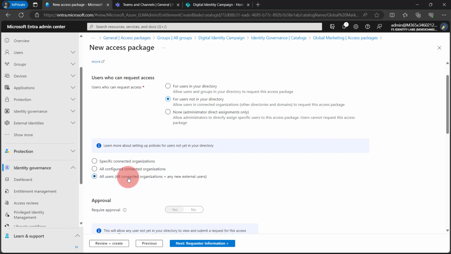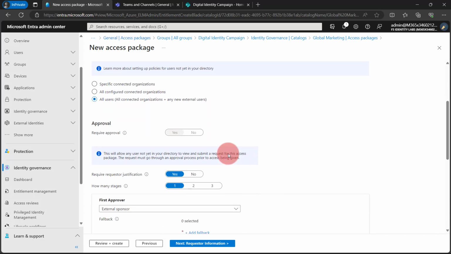The scenario we are going to implement here is one where we provide access to digital identity campaign resources to an external guest user. So the external guest user will sign in to my access portal and will be able to request access to those resources. And after the access review is done, once someone reviews this request, this guest user will obtain access to those resources, so Teams and the SharePoint site. Perfect. Let me scroll down.